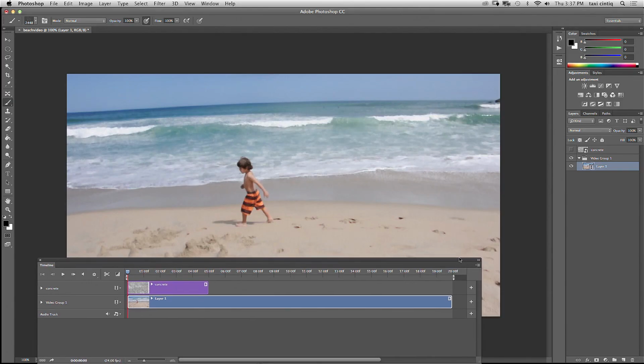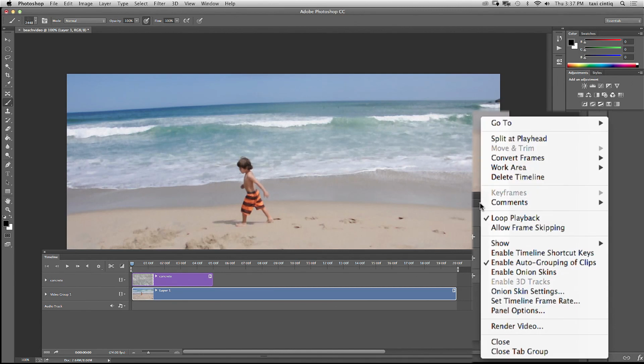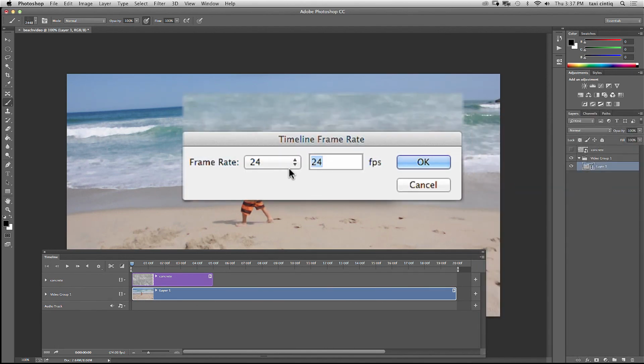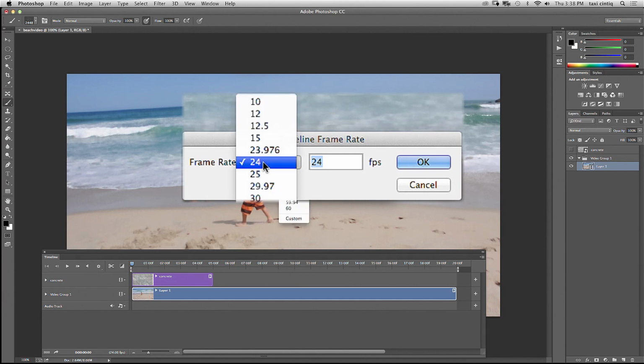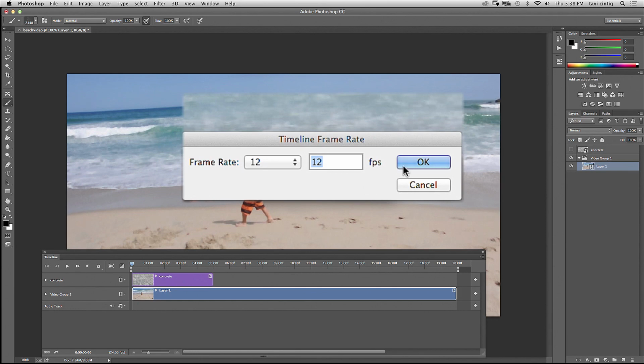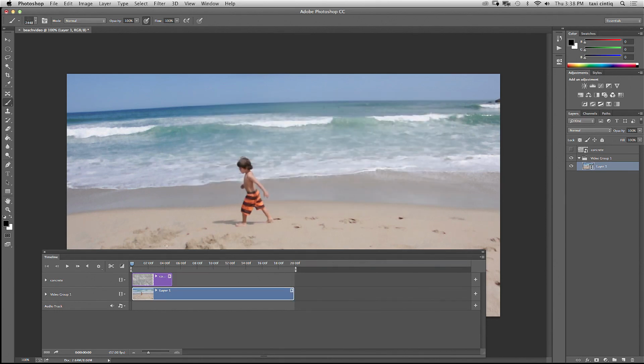So over here, I've got my timeline open. I'm going to go over to here and look for set timeline frame rate. And right now it's 24 frames per second. I'm going to drop that way down. It's going to give it a much choppier effect, but that's okay because I'm looking for that kind of look. And if I set it, for example, to 12 frames per second, it's going to cut my workload in half. So I can press OK.